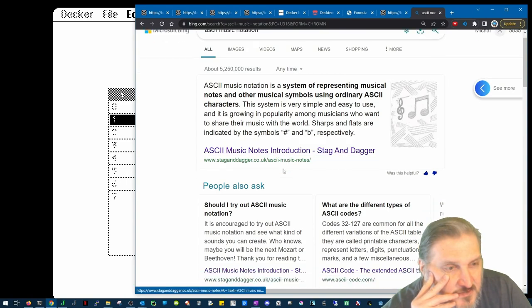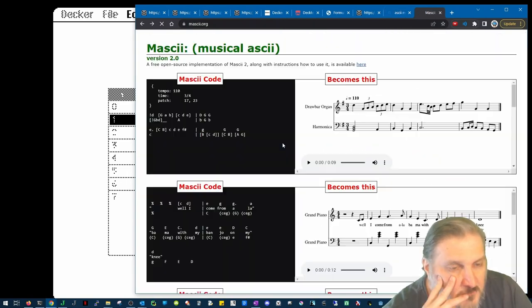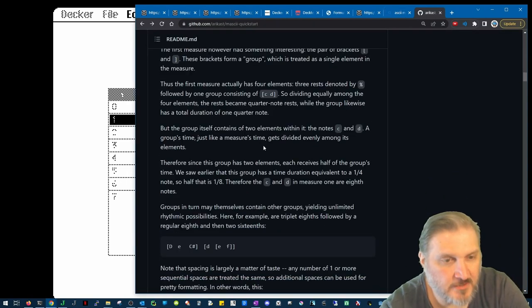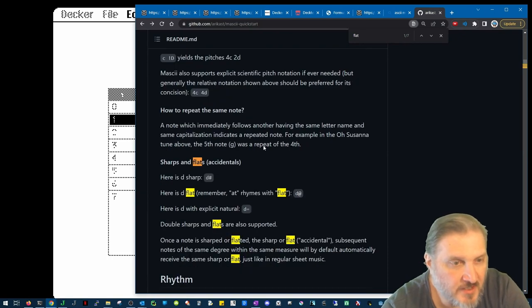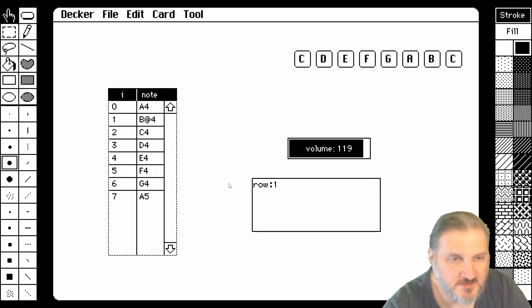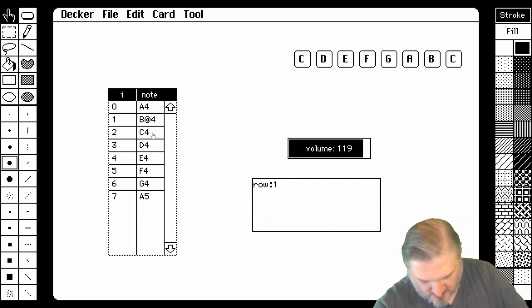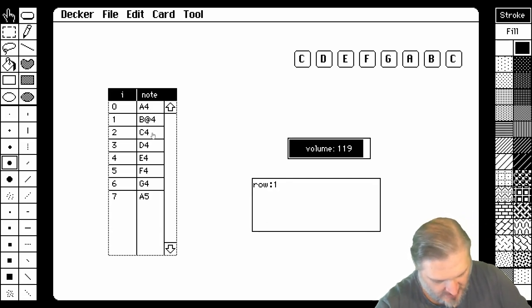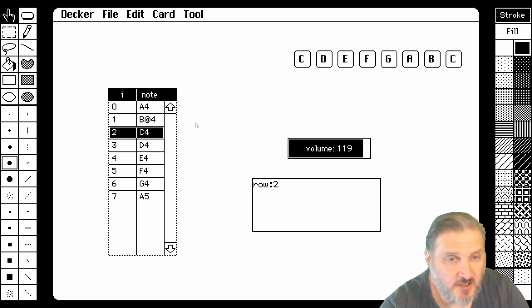There's different kinds of those. What's masking? How do they use a flat? Here's D flat. Oh, okay. So they use sharp and flat. So the at sign is flat. At flat. Okay. B flat 4. Let's do that. Let's copy masking, whatever masking is. All right. So that's B flat. So we start with A, B. Alright, so this is gonna be B.